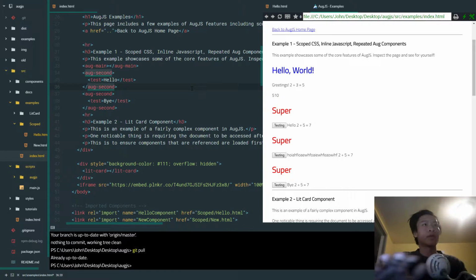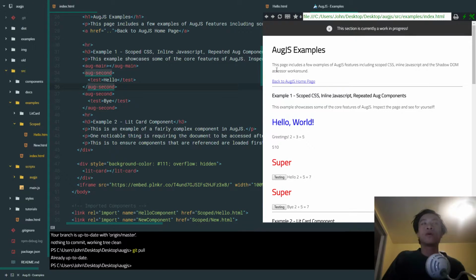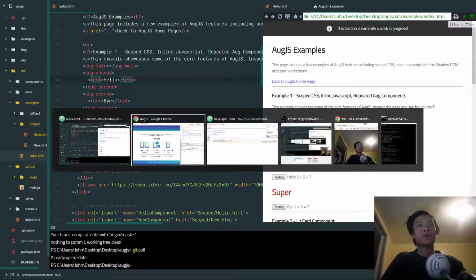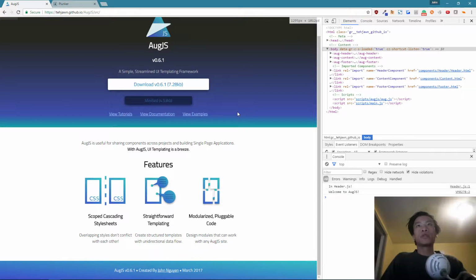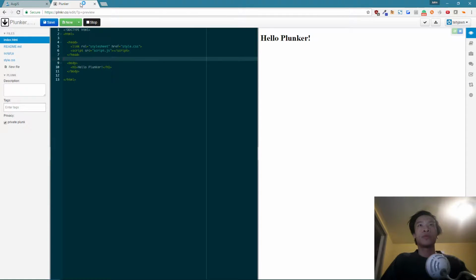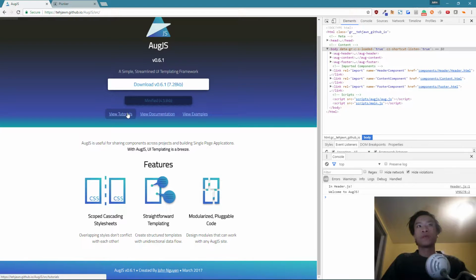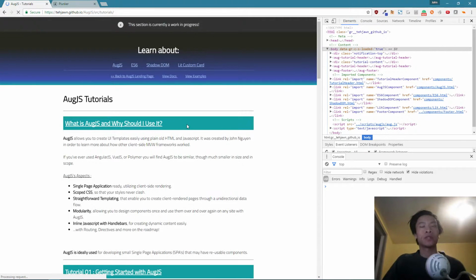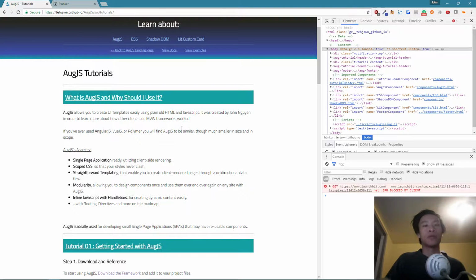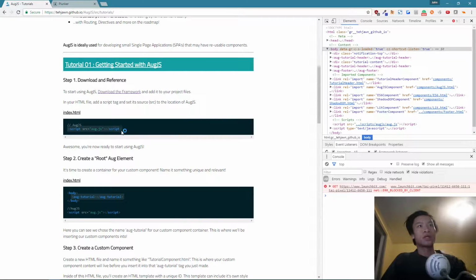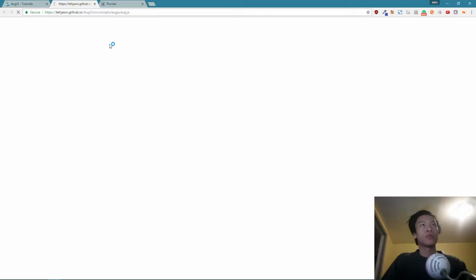I'm going to go ahead and delete that because we don't need that. But yeah, that's pretty much it for AugJS in terms of the main features that I wanted to show you. Let's go ahead and go on Plunker and show you how to create it. I'll be using Plunker as the tutorial code editor. If you click on View Tutorials, you'll see the very basic tutorial on how to set up your first AugJS application.